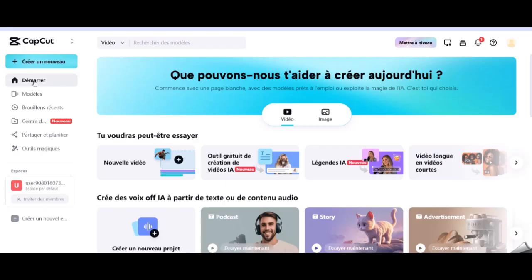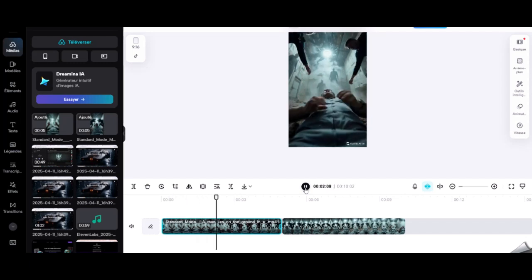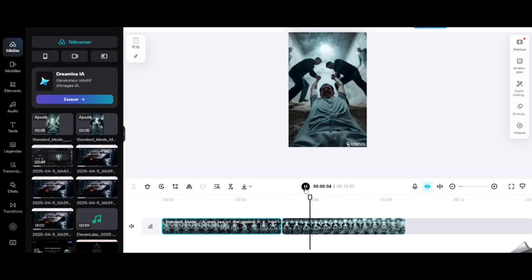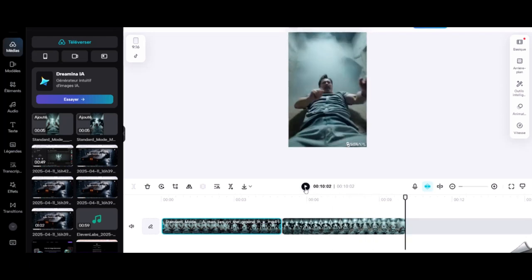To bring them together, open an editor like CapCut. Just drag and drop both clips into the timeline, add a transition if needed, and your extended video is done. And that's it. With a few simple steps, you've expanded your Kling AI video into something longer and more dynamic.